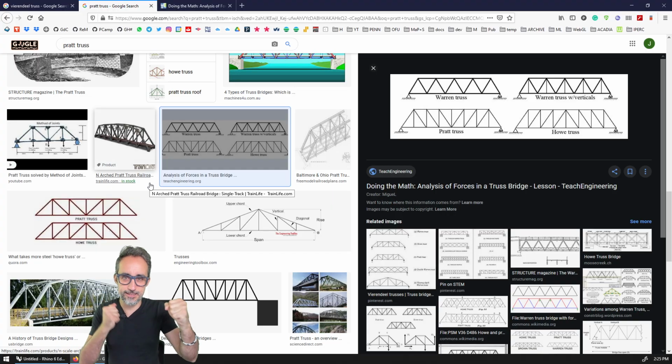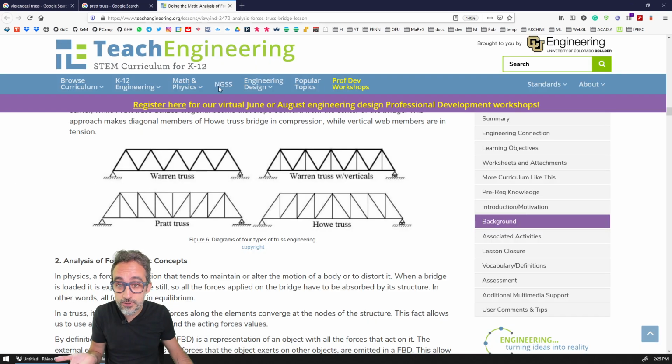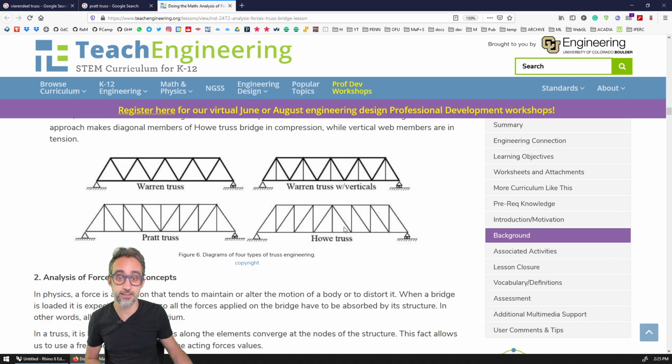Wonderful. Let's get started. The first thing I want to say is that I'm actually not sure if what we're going to do is a Pratt truss or a Howe truss, because it turns out that the main difference between the two is whether the diagonals work in tension, which is the case of the Pratt truss, or whether the diagonals work in compression, which is the case of the Howe truss.